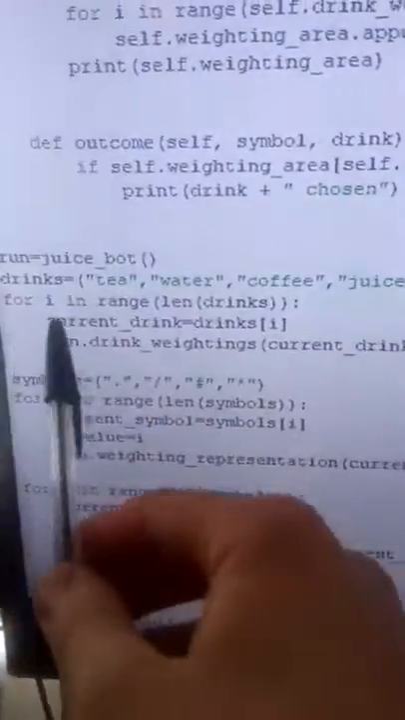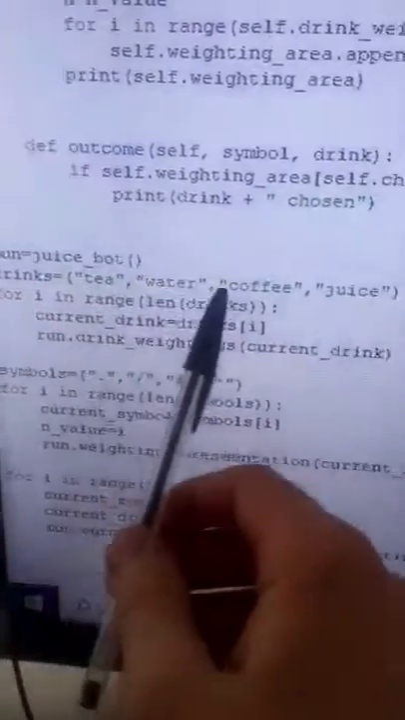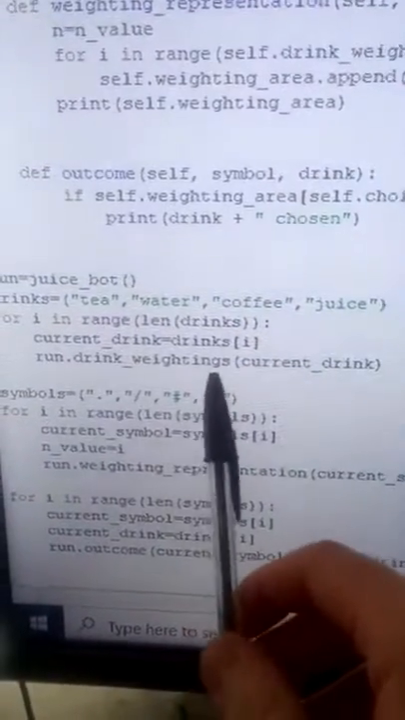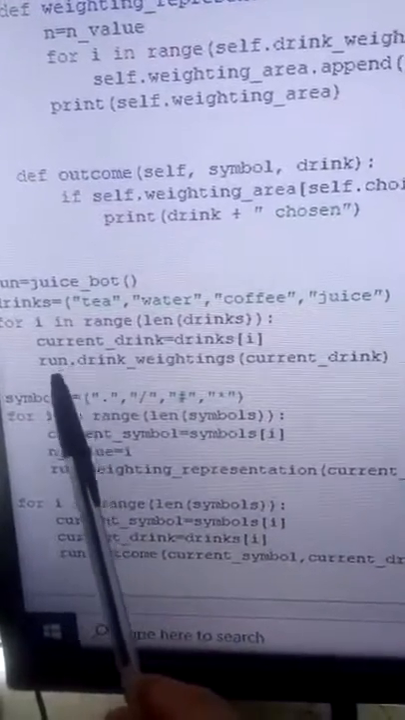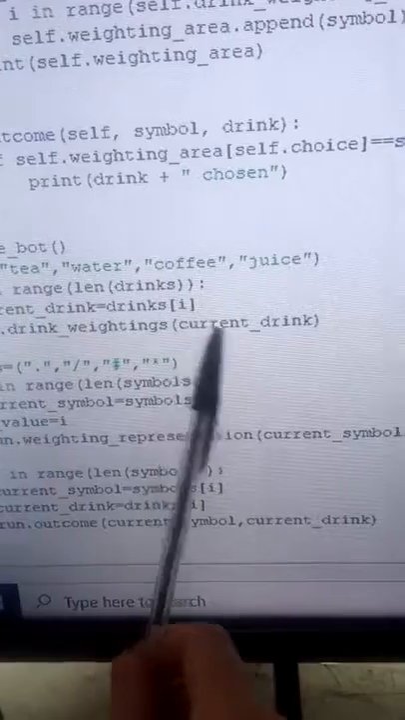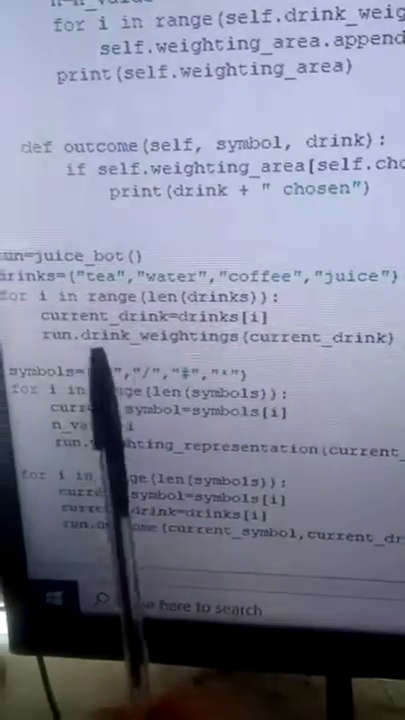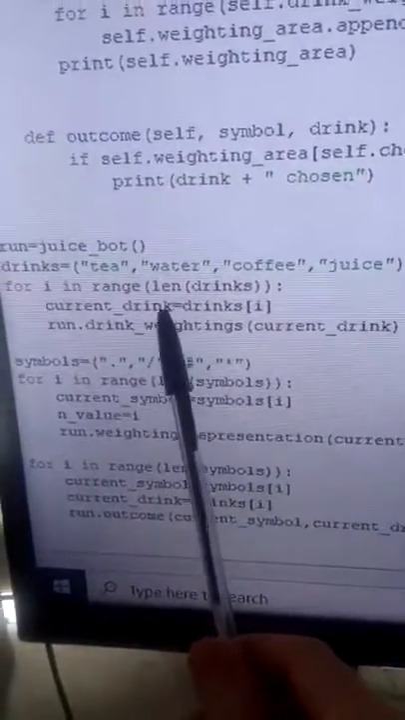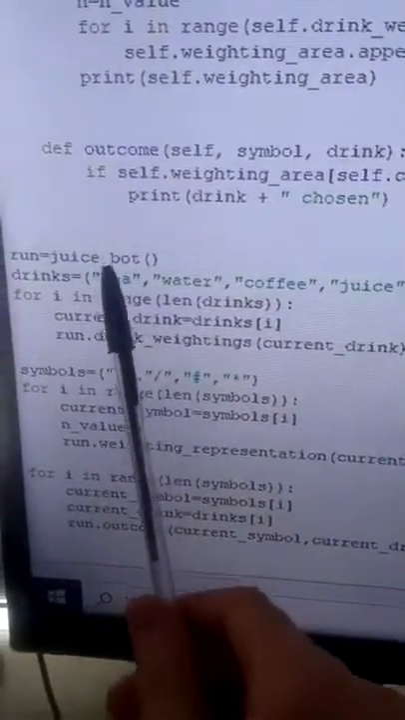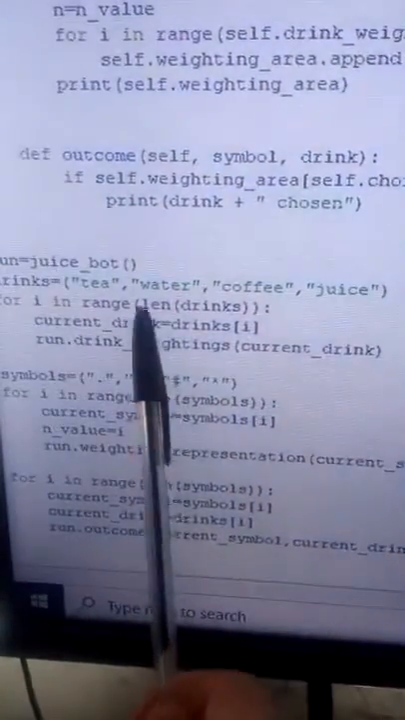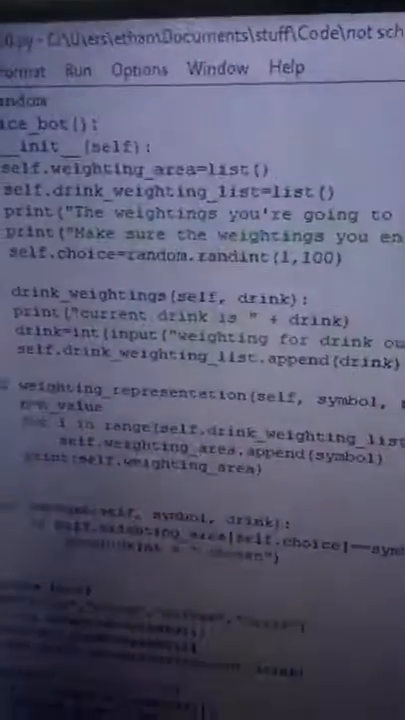So put a for loop here. So for 4 times, this function will run, and every time the drink will be different. And here's where I say it should run the function. So run.drink weightings, and in that bracket is what will go up to the other bracket up there. And as you can see, I've set that to whatever is being pointed to in the list at the time. So first it'll point to tea, and that'll pass into there, pass up there. Then it'll be water, that'll pass into there, which will pass up there. So every time this function will be different.